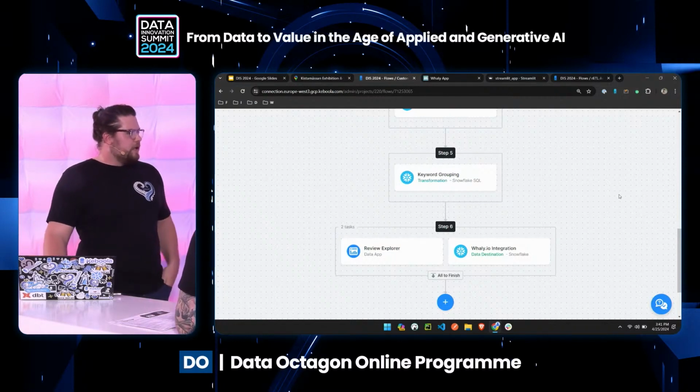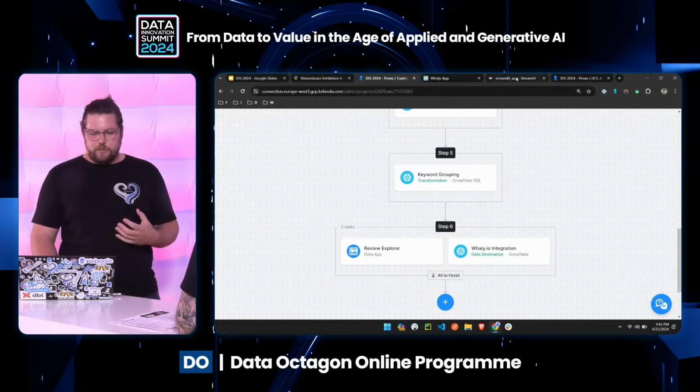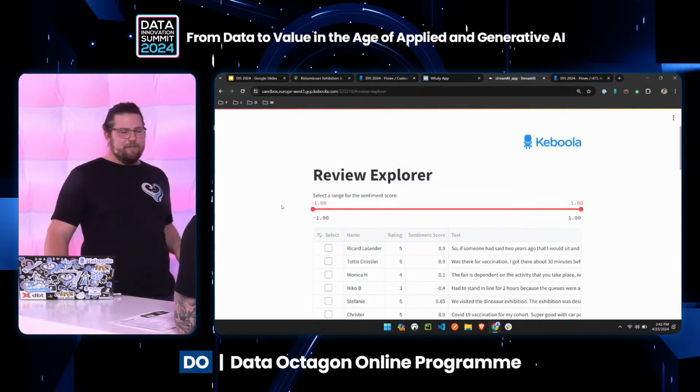And the alternative to a dashboard would be to build a data app, one of those Streamlit apps that we're hosting and managing for you. So this is what our Streamlit app looks like. I called it Review Explorer. Maybe there's a cooler name out there.